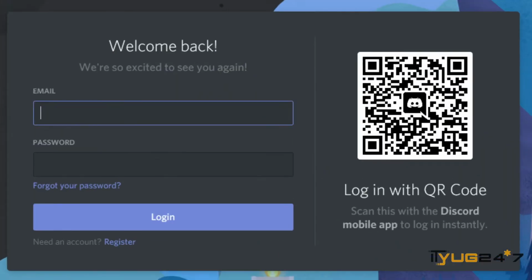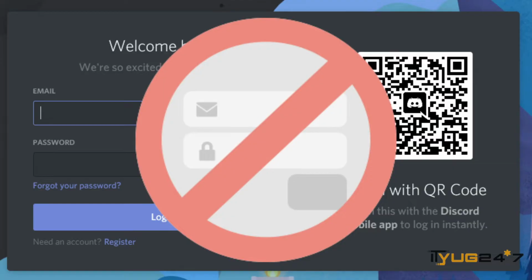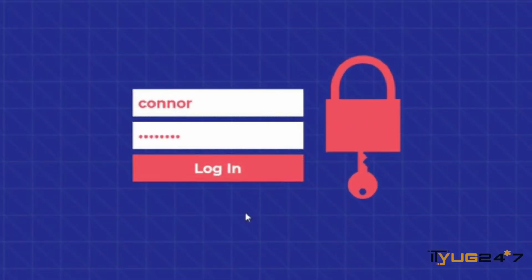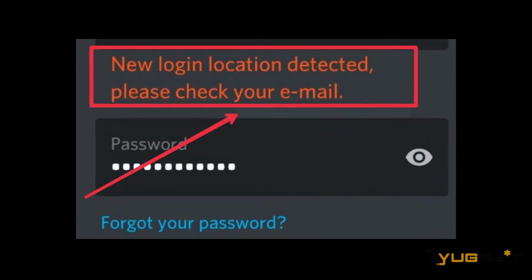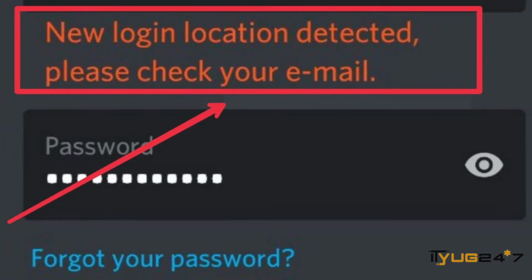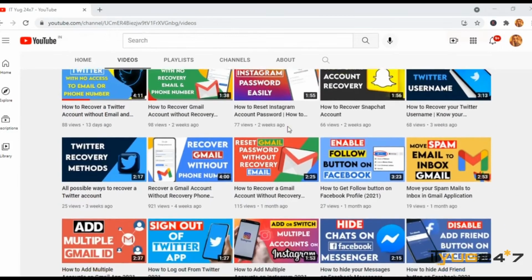Today's video is going to be about Discord's login issue. Whenever you try to log in to a Discord account on any new device, the error says new login location detected. Please check your email. So I will talk about how you can easily fix that. So if you are interested, stay tuned and keep on watching.